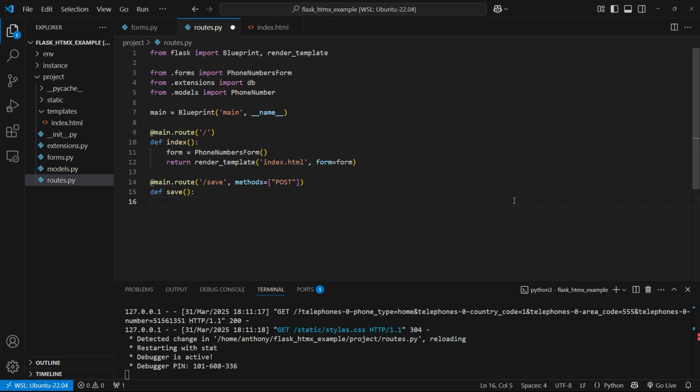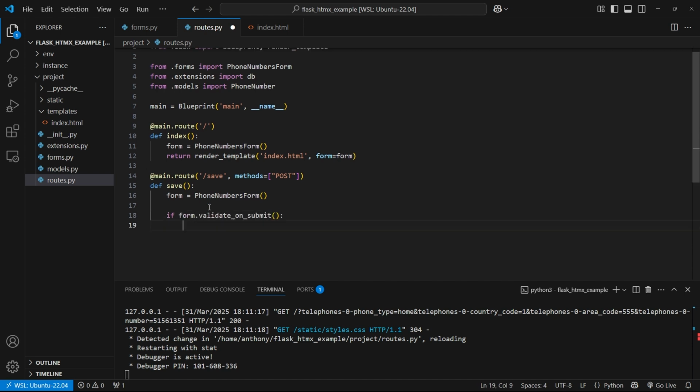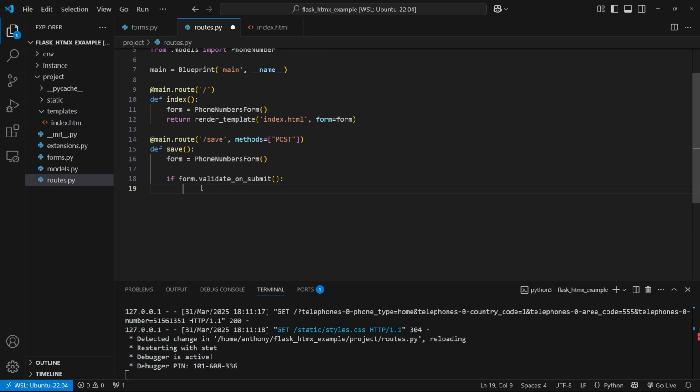So inside of the save route, the first thing I need to do is instantiate the form in the same way. So I'll just copy this. So form equals PhoneNumbersForm. And because this is Flask-WTF, what I can do is if form.validate_on_submit, meaning they submitted the form and the form is valid, then the code underneath this will run. So what I want to do is take each phone number that exists in the form and save it to the database.